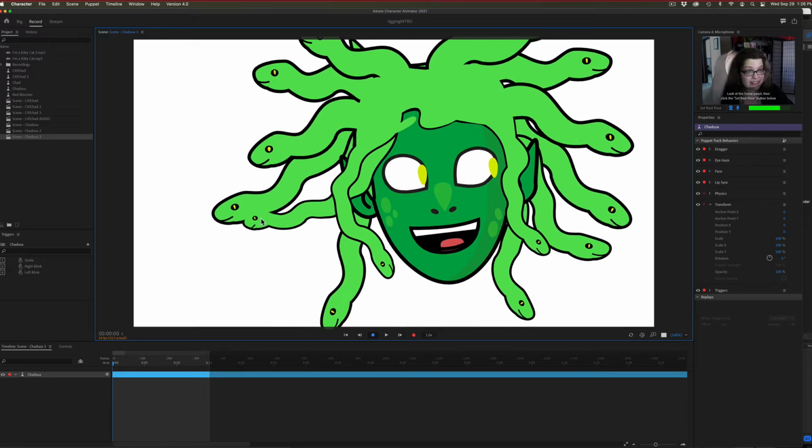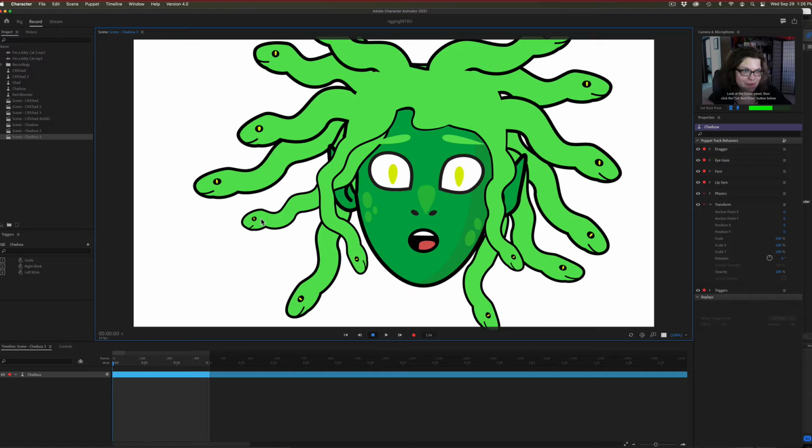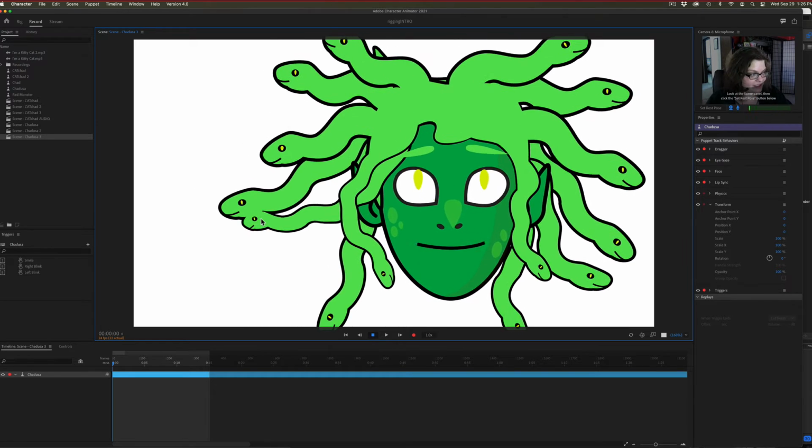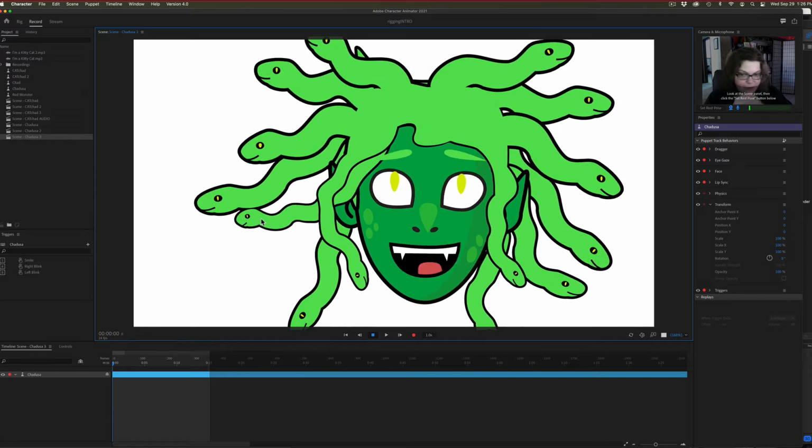But that's also because this is all one layer. The best way to prevent this mesh distortion is to have things on different layers. If it's on a separate layer, just that thing will have the mesh applied to it.